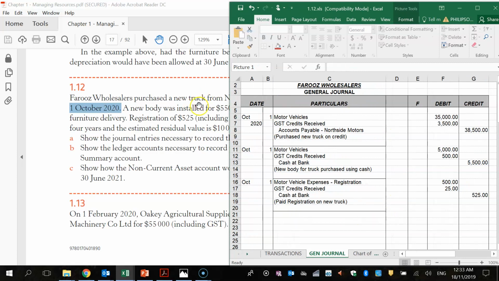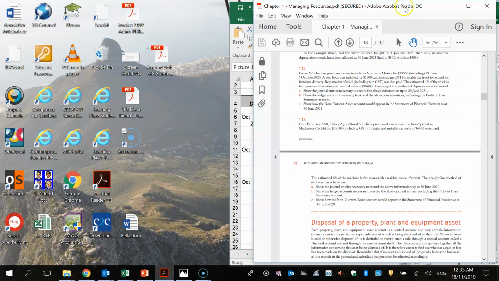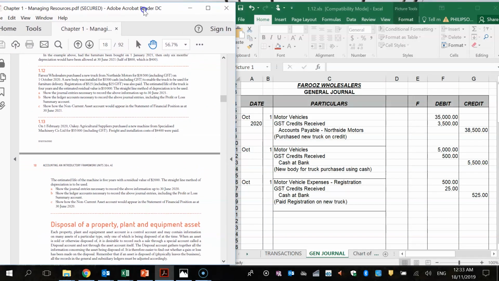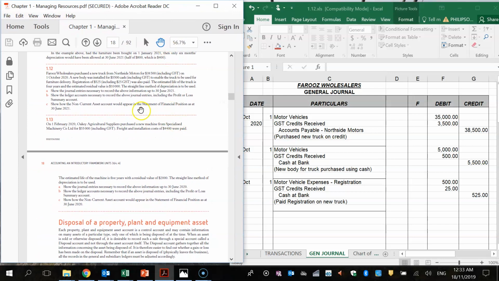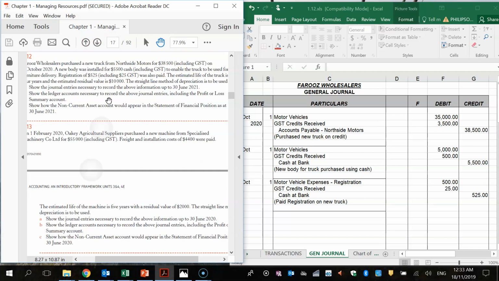We purchased the motor vehicle on the 1st of October 2020 for $38,500 including GST. So we did accounts payable Northside Motors $38,500, motor vehicles 35, GST credits received 3.5.